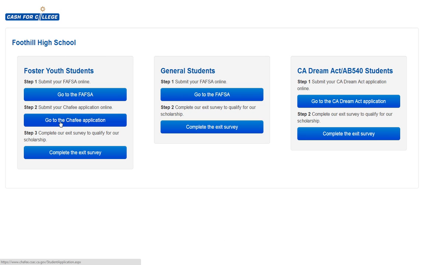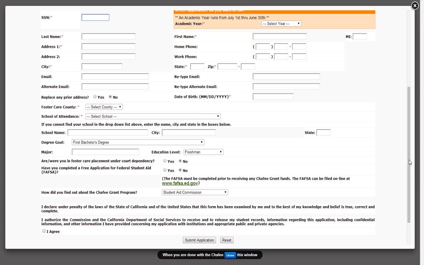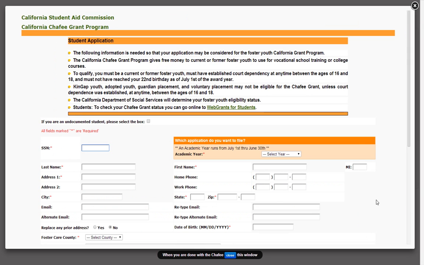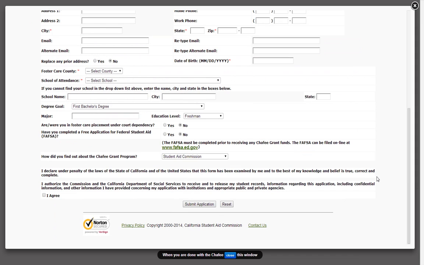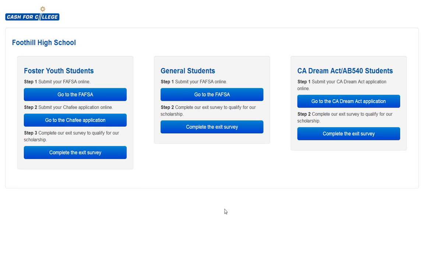Foster youth students will complete a CHAFE application. I'm going to select that now. This opens up a window that contains the CHAFE application. It does open up midway down the page. Not exactly sure why, but be aware of that. The instructions are at the top part of the page, and it will open for some reason that we haven't been able to figure out yet down to the bottom of the page, so just know that the instructions are at the top. Go ahead and close that now, following the instructions at the bottom. When you're done with the CHAFE, close this window.